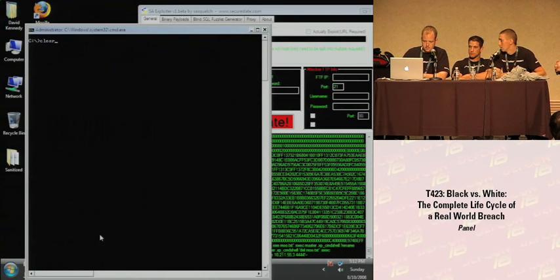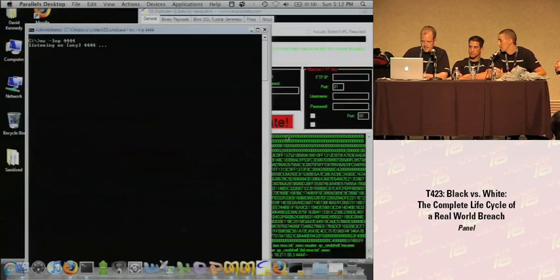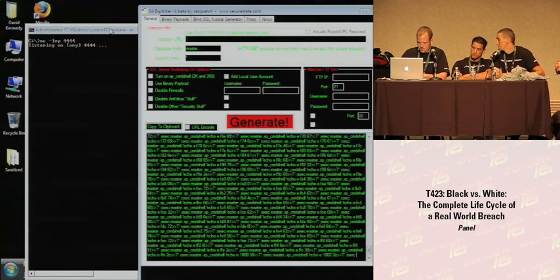Actually had a connection there. So AV didn't pick it up. Did you use the right exe? I'll just use it right now. It's cool.